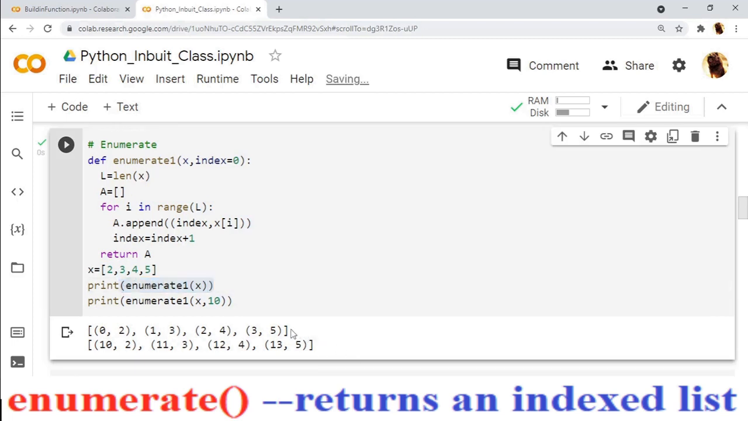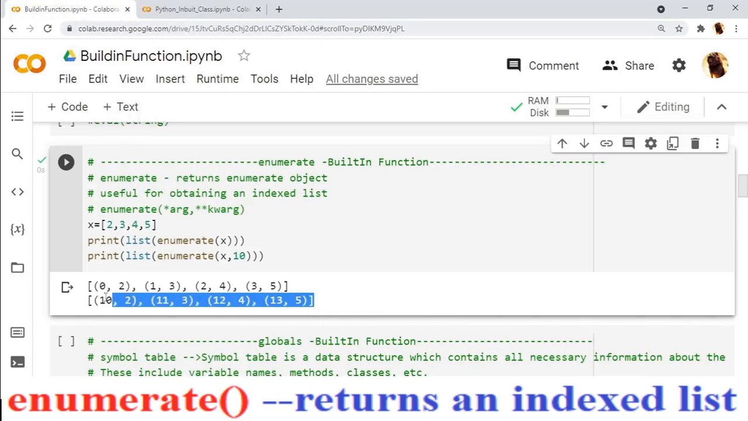This is the output, which is similar to our output. This is about the enumerate built-in function.